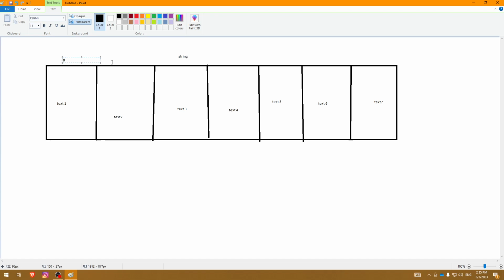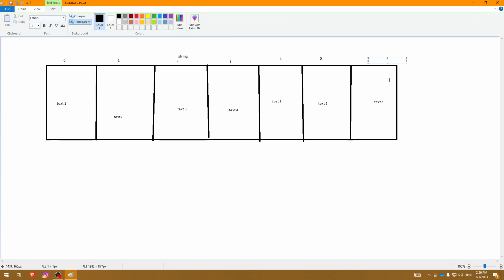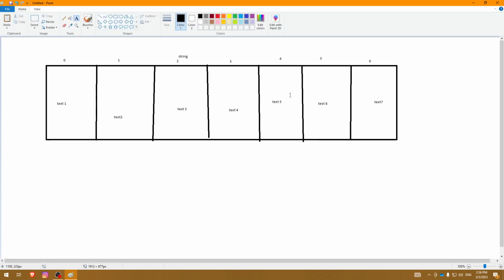So the index of the first element will be 0, because everything with arrays starts with 0. Every index starts from 0 up to whatever the last element is. 0, 1, 2, 3, 4, 5, 6. So do you get it? The element number, text 7 for example, is the 7th element, but by index it is the 6th, because we start from 0. Text 1 is 0.